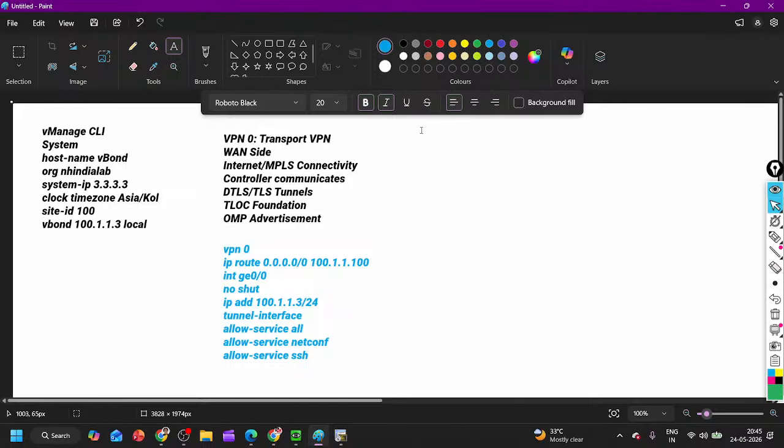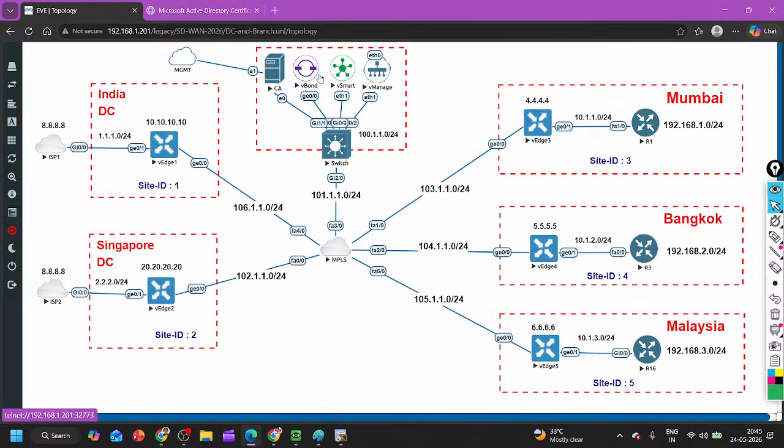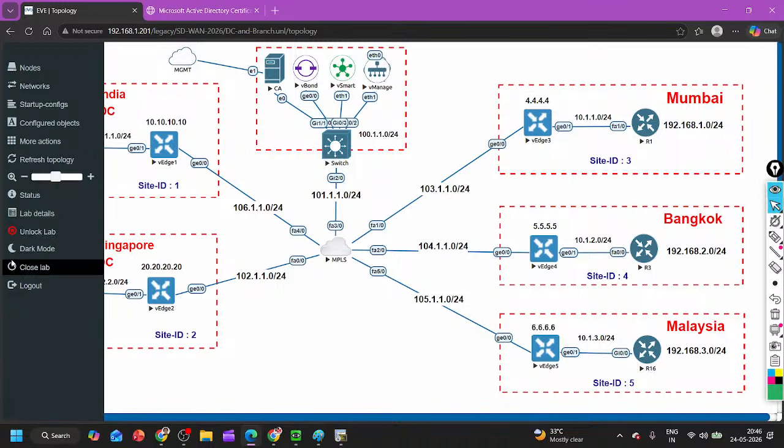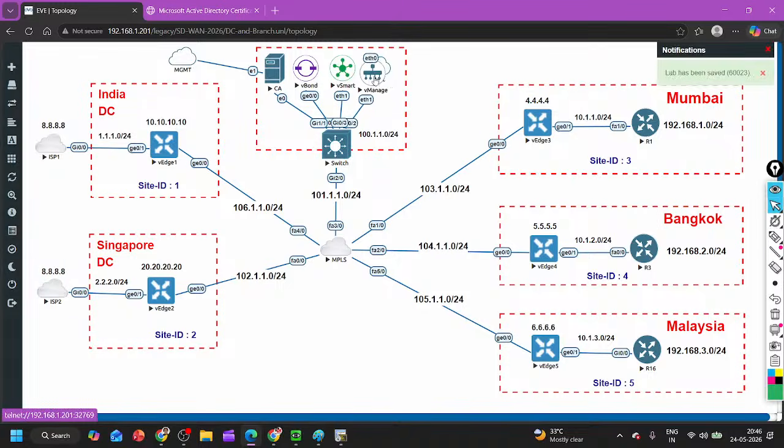The next thing is the management VPN configuration, VPN 512 configuration. I am not going to configure VPN 512 on all the controllers, because I will add vSmart and vBond on my vManage. And my vManage is connected with one management interface on ETH0. Here you can see the management. This is the management of my vManage. So I'm going to put ETH0 in VPN 512.